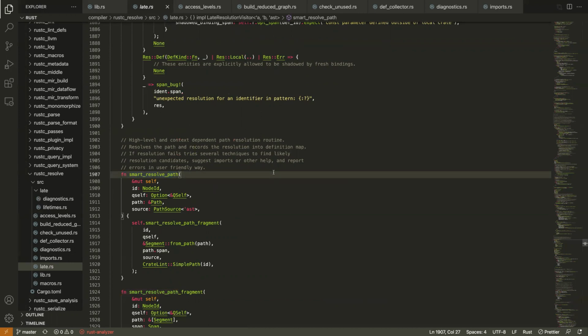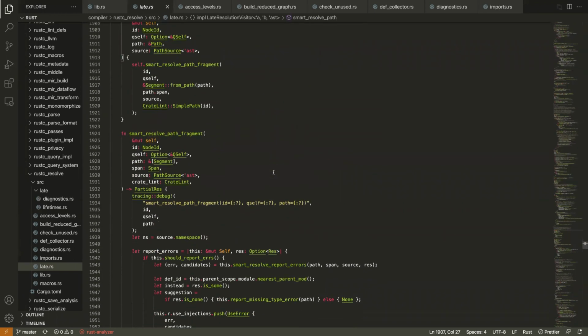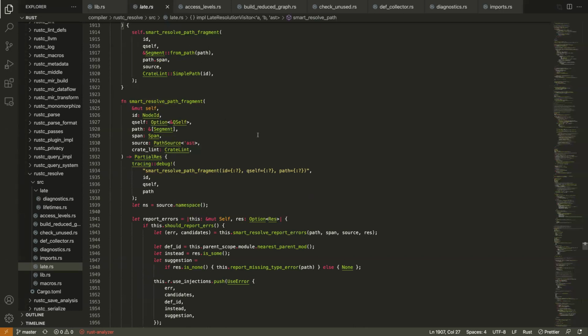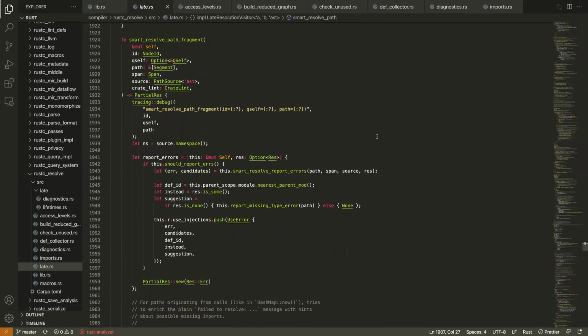So we need smart resolve of fragment instead, just below. Fragment? Yes. So we have a path that we want to resolve, the span of that path, the path source, which is an enumeration that tells us what context this path came from, and some node ID for lints, and the create lint, which I think is something about compatibility between editions. I don't remember exactly.